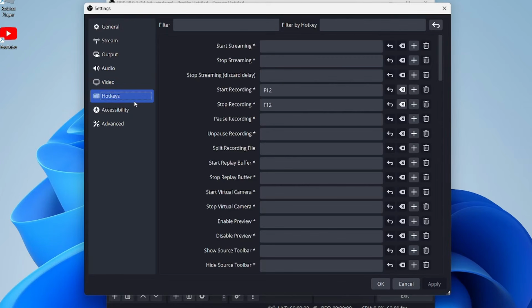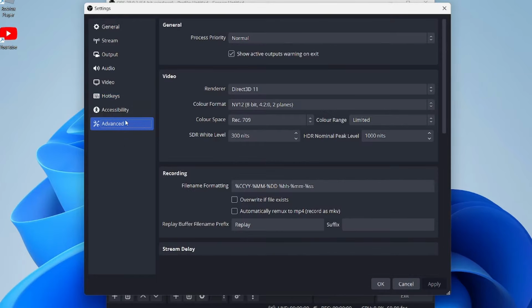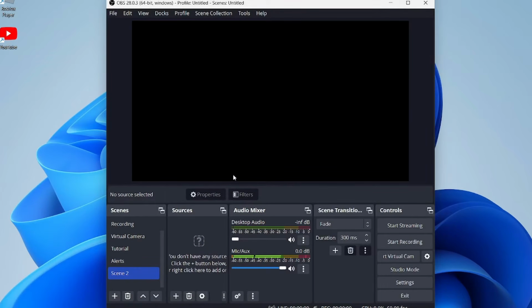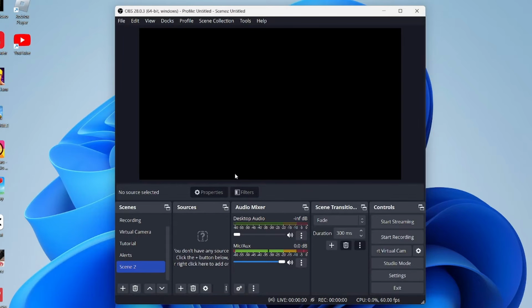Then come over to the hotkeys, and now hotkeys are useful. I like to use the start recording and stop recording hotkey as F12. So when I hit F12, it starts recording, and I press it again, it also stops it. Then come back over to the left hand side and click on advanced. To be honest, I don't really change any of the advanced settings. Then all you need to do is come to the bottom left and tap on apply, like so, and everything is now saved.